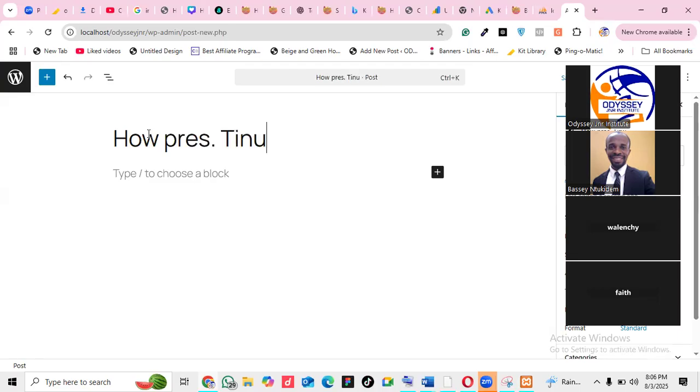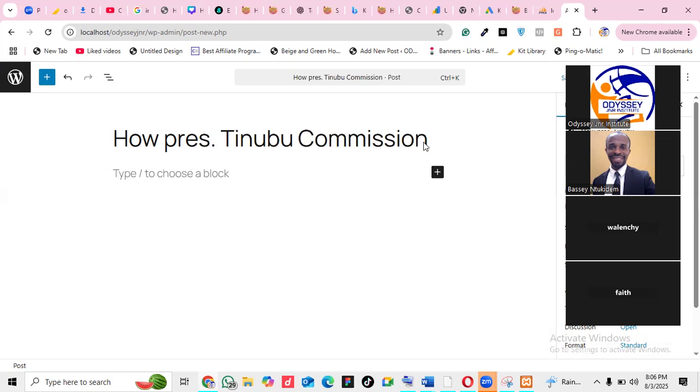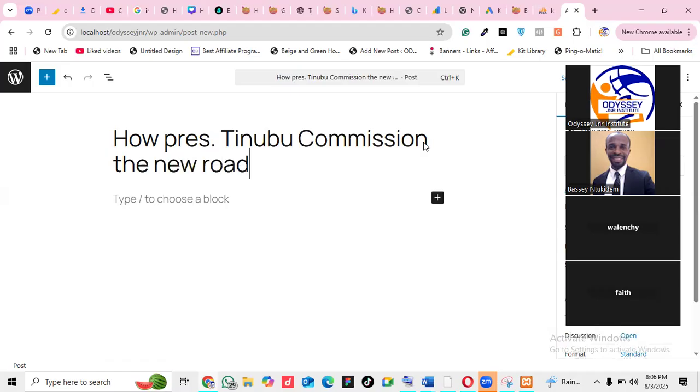So you see how people were able to write their post, maybe they say, how President Tinubu gave a speech, how President Tinubu commissioned the new roads. So they come here now and write some text, write some things, okay, how President Tinubu was able to commission this thing. This is a blog post.